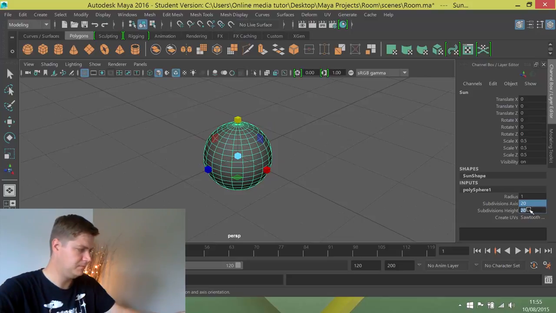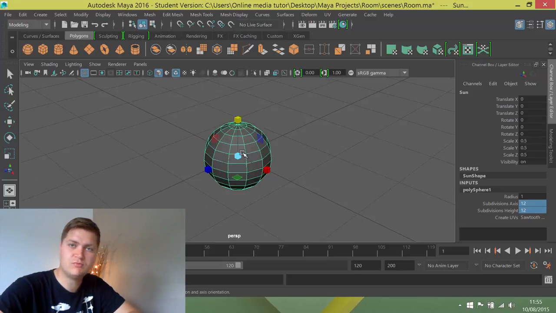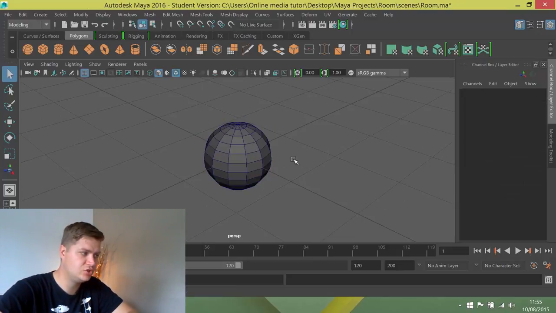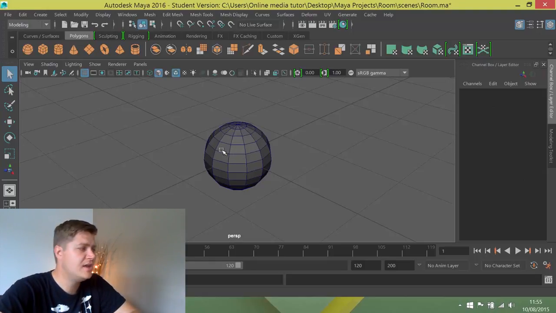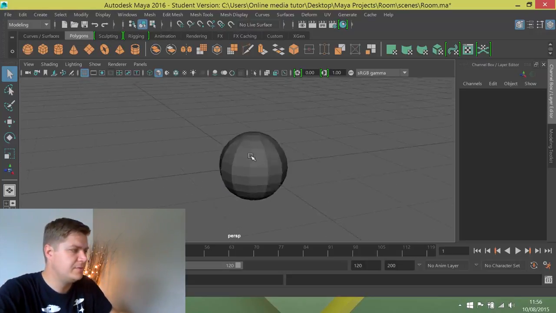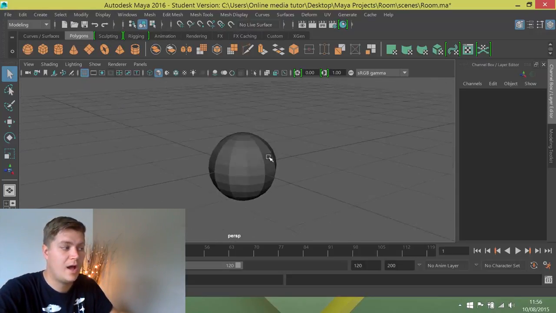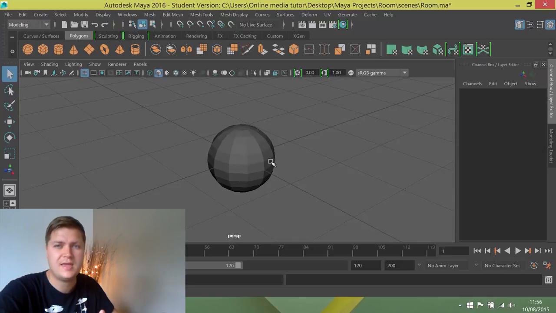And if I make it 12 by 12, it drops the number of faces, but it'll still serve our needs very well. What I'm also going to do at this stage is just turn off the wireframe on shaded, because I want to be able to demonstrate that this actually now looks quite blocky. And we're going to look at how you make it look smoother in the next step.